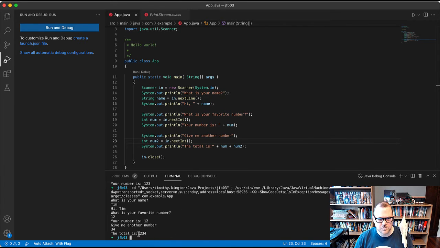So our total is 1, 2, 3, 4. Well, it shouldn't be, right? 12 plus 34 should give us 46. So what happened here? Well, this is where we have to be careful when we're combining different types with operators. So here we have a string. Here we have two integers. This calculation is going to take place from left to right.